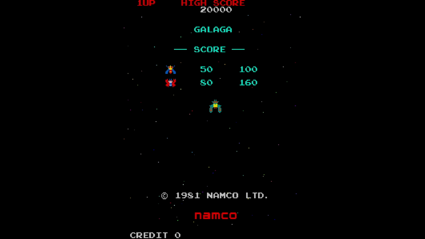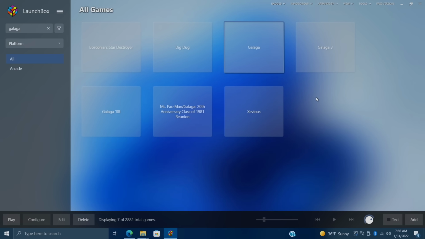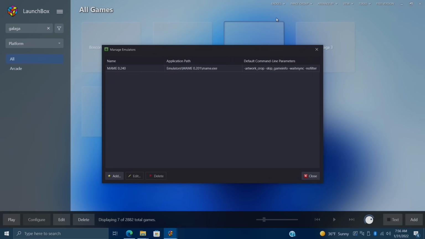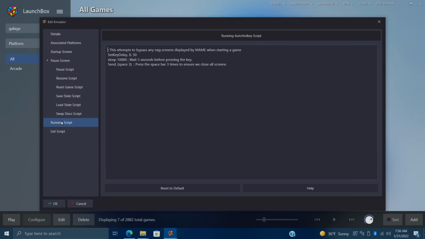I'm going to go ahead and exit this. And real quick, I want to show you that new MAME entry that was automatically created for us when we did the import. So we'll go to Tools, Manage, Emulators, and here it is. So if I go to Edit, you'll see that our running script was automatically created, our exit script really doesn't need anything because escape is default to exit MAME anyway. But our running script is actually pretty important, and this does try its best to get rid of all of the nag screens, but we can actually download a modified version of the MAME EXE from the Launchbox forum to get rid of all of those nag screens.